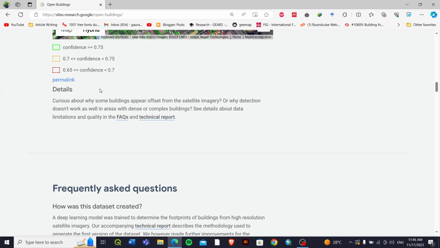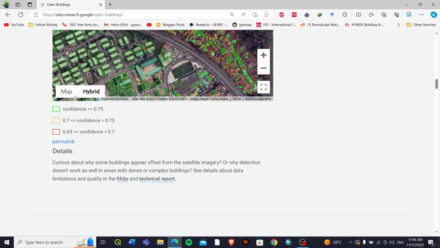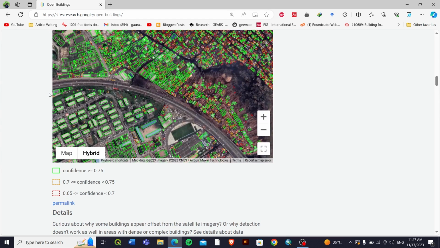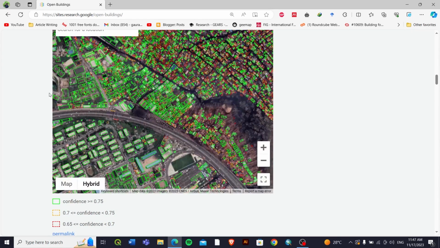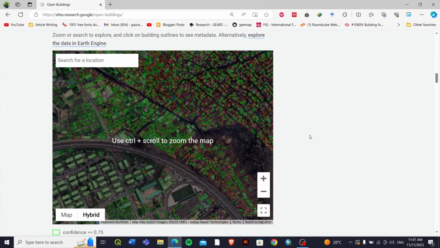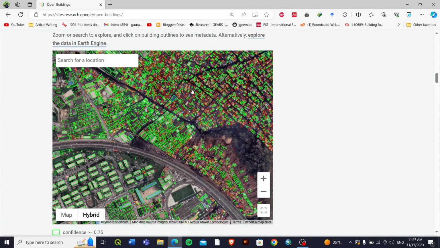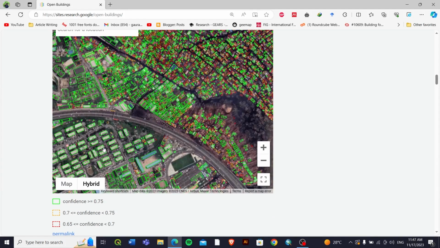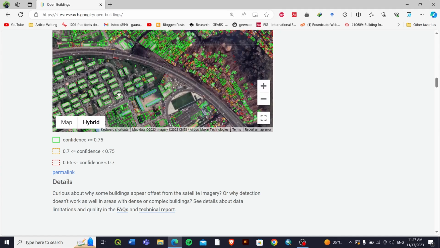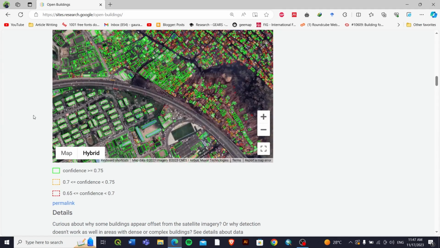Since some buildings might appear offset from satellite imagery, there might be some complexity in detecting the buildings. So it's based on the complexity and the level of accuracy with which the building has been detected. You can see here as well: when you see densely populated or dense building areas, the confidence level is a bit low, and when there is open space or open buildings, the confidence level is high. The green shows the high confidence level, and red shows the low confidence level.